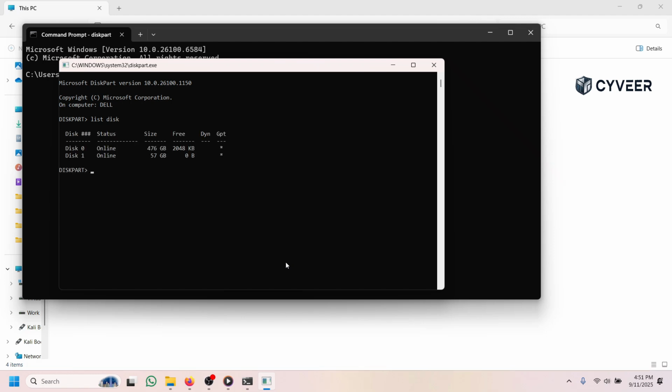You'll see a list of all connected drives. For example, disk 0 is usually your system hard drive, and disk 1 will be your USB drive. You can confirm it by checking its size. Now, type select disk 1 and hit Enter to select your USB.